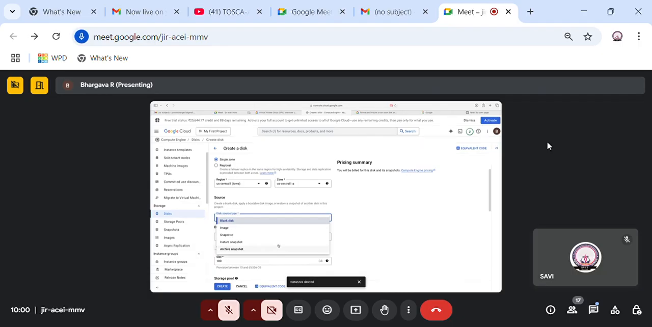See, all these things I have explained in my explanation. Blank disk means nothing will be there in that. Image type is meant for storing a particular type of data only. Archive means it is rarely accessed data, and instant snapshot means it is quickly accessed data. Like that, it has its own description.